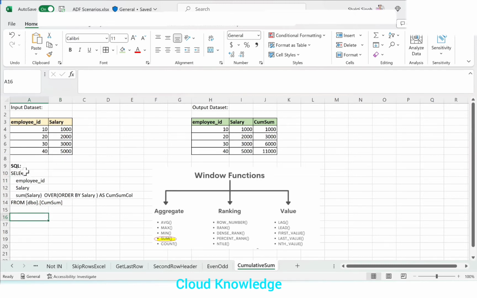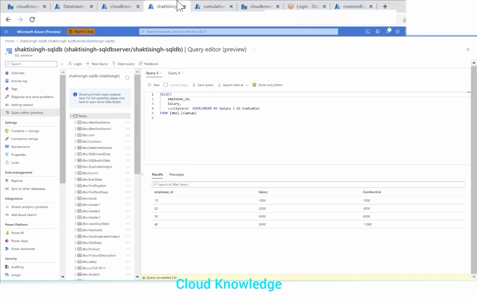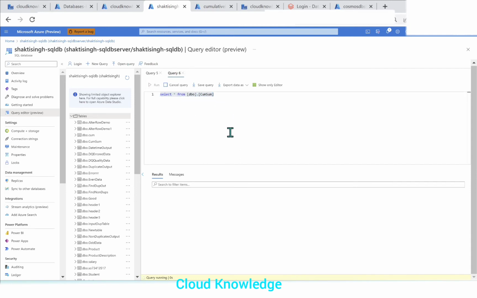So in order to see this SQL logic, I've already created this table, input dataset table, in my Azure SQL database to see how the data looks. So let's go to the Azure SQL database. It's here. And if we go to the query 6, here we can see the contents of the table. The table name is cum sum. So employee ID and the salary is there, same as shown in the Excel.